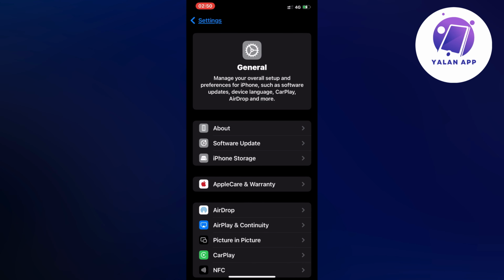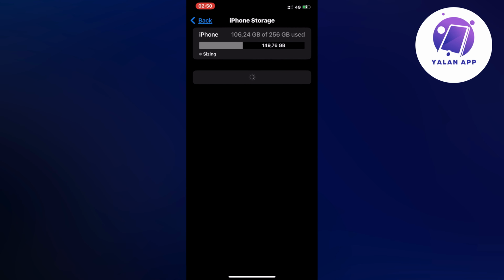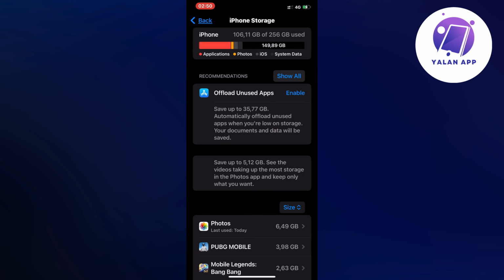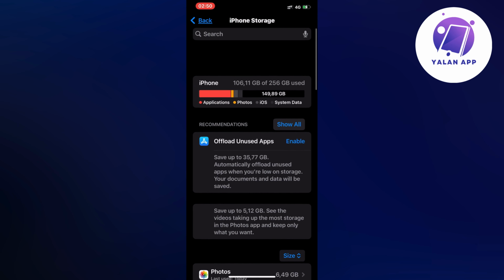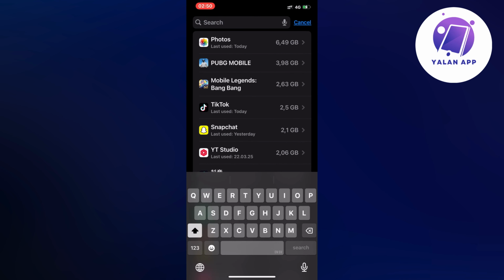In here, scroll down a little bit and then click on Storage, as you can see, and then you're just going to wait for this page to completely load in here. So when it's done, when all of the apps in here, as you can see, are done loading, just scroll up like this until you can see the search bar all the way up top in here, as you can see. Just search for KakaoTalk in here.